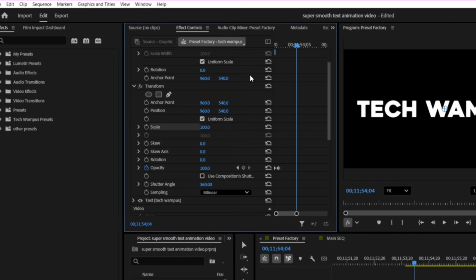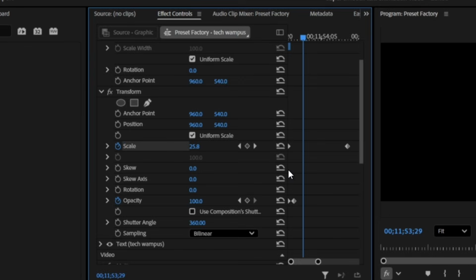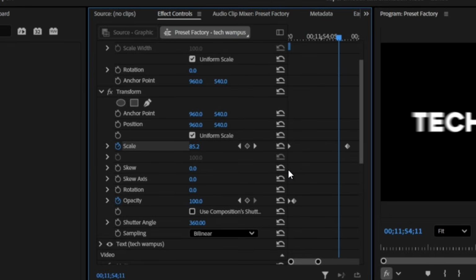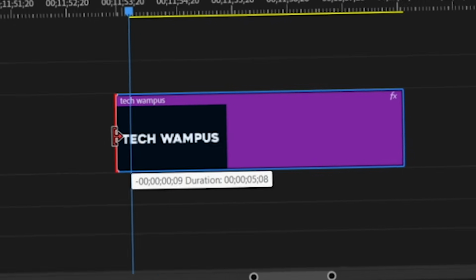Go 20 frames ahead and set a scale keyframe. Go back to the start and make it 0 or 1. I'm gonna put 1 here. Now go 17 frames from the starting and set a rotation keyframe. At the start, make it -16. Now, I'm about to reveal some insane sauce.